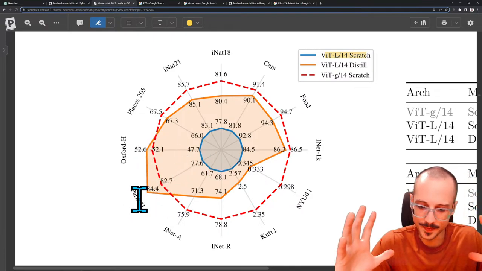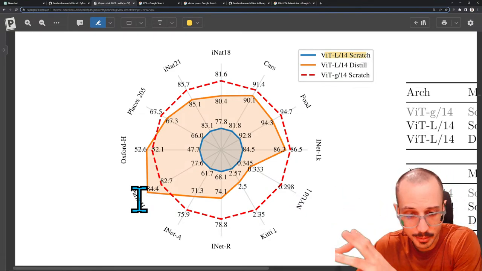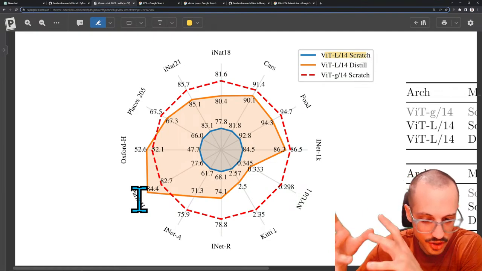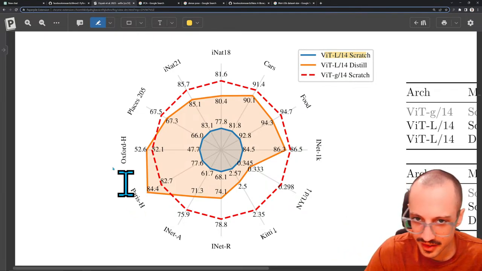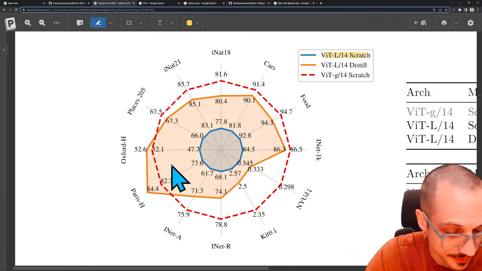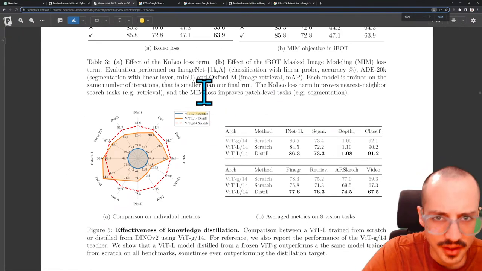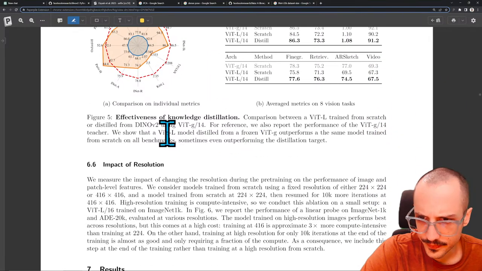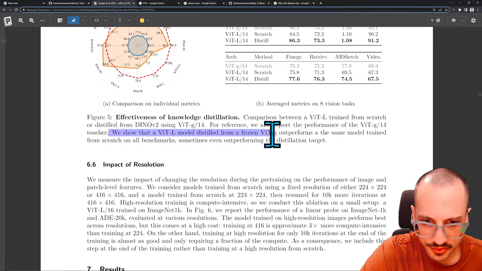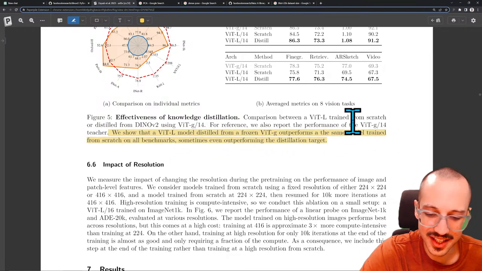You take a big model, you train it from scratch, you use the big model to train a smaller model, right? The smaller model is distilled from the bigger model, and it turns out that the smaller model trained on the bigger model is better at Oxford-H and Paris-H. Like, that's kind of weird, right? Not intuitive. We show that a ViT-L model distilled from a frozen ViT-g outperforms the same model and sometimes even outperforms the distillation target.